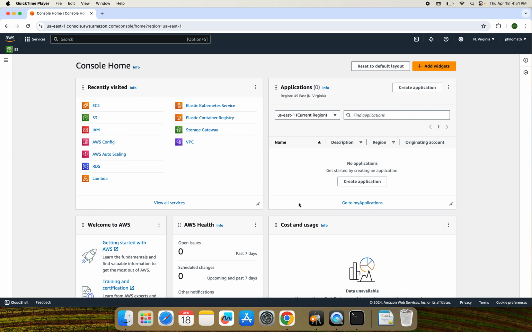Hello all. Today we are going to create an EC2 instance in AWS. Okay, first of all, what is an EC2 instance?